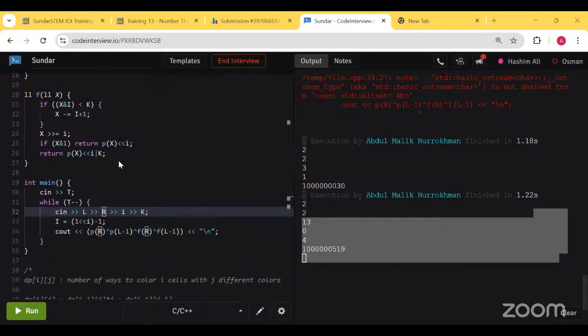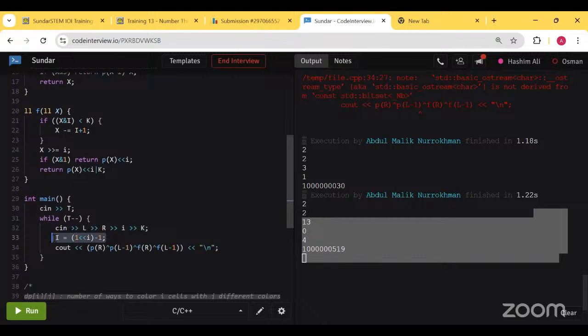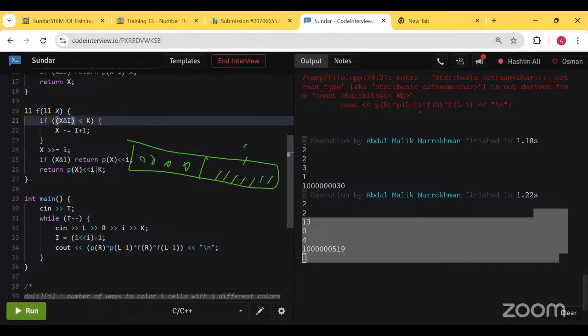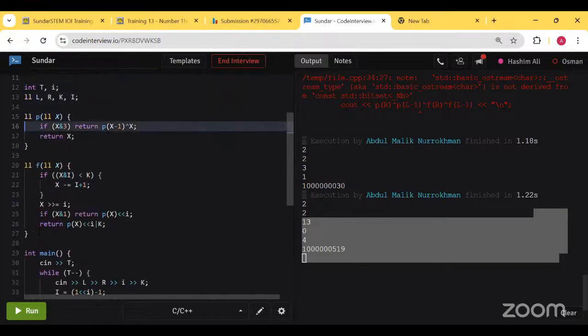Okay, that's great. This operation means we want to create a value like 11111 with I bits. And for this, we want to check whether the modulo 4 is not equal to 0. Then return this, else return this.